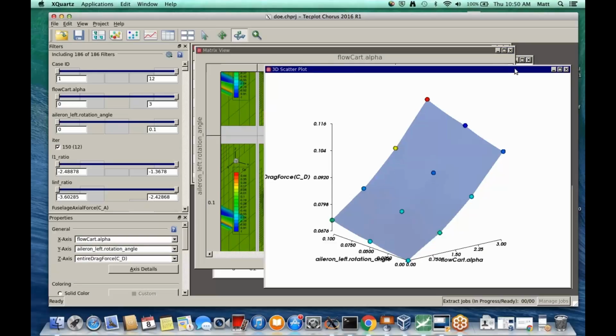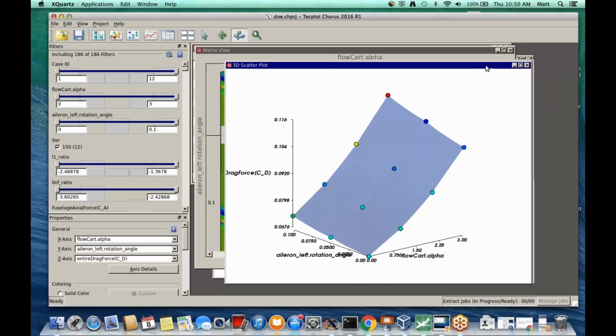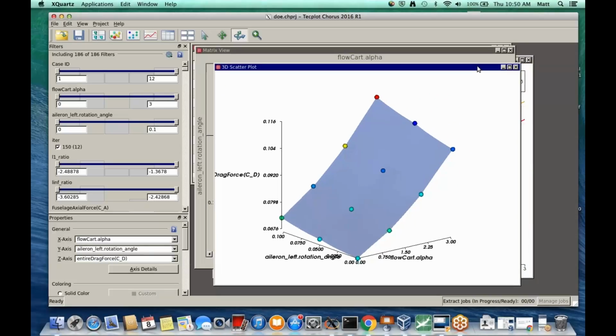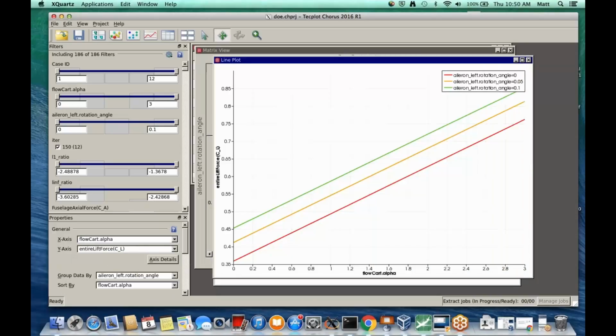As well, very quickly and easily, you can create response surfaces, multidimensional response surfaces that we demonstrated earlier, and pull in results. This is a lift curve slope as a function of the rotation. This is lift as a function of angle of attack grouped by the rotation angle. So now all of a sudden I can figure out what the lift curve slope is for each set of rotation angles that were ultimately computed.